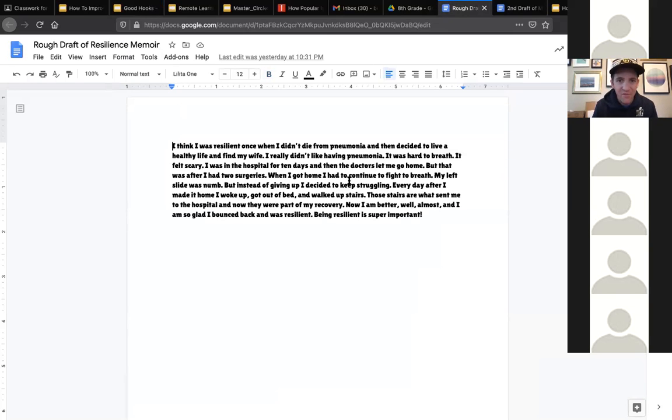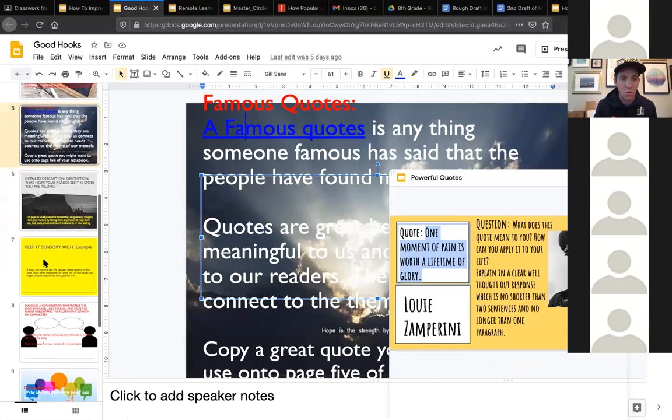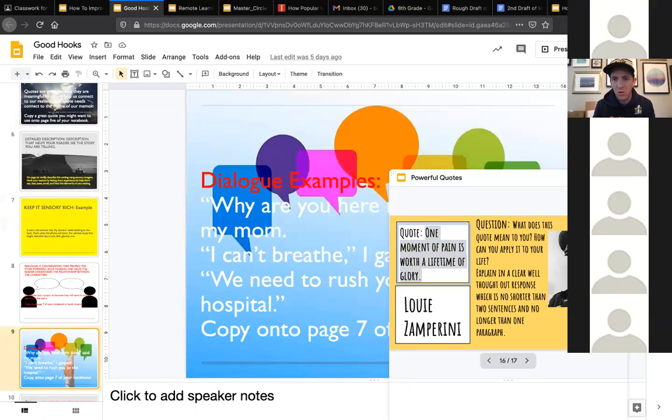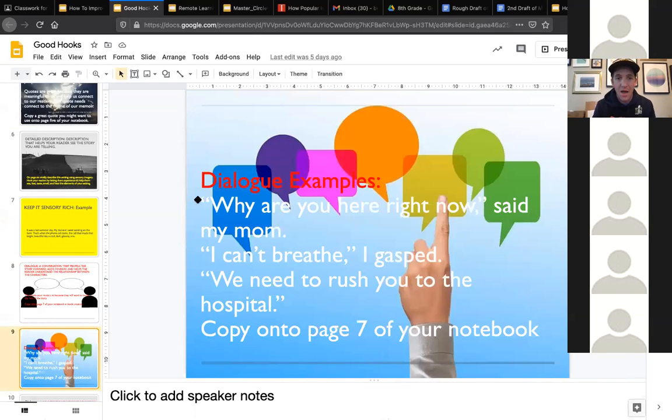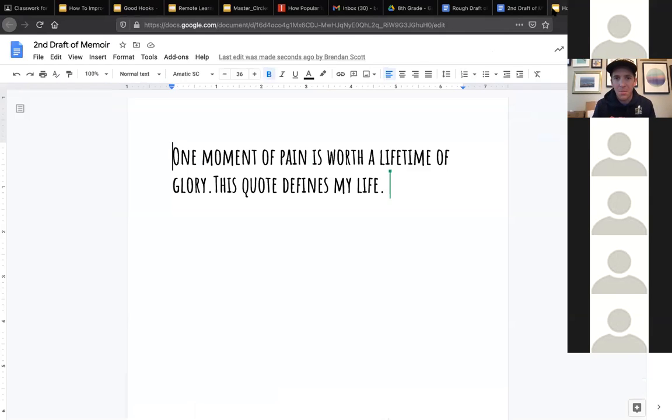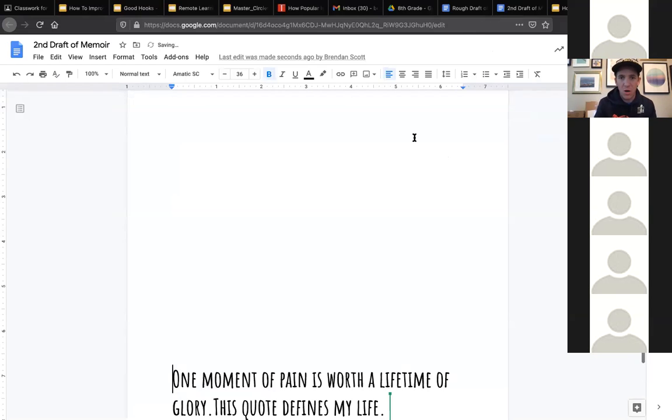I don't have any vivid details and I don't have any dialogue. So if I want to have dialogue in mind, it needs to be dialogue that pulls the story forward. And so if we go to the good hooks, you'll notice that I've got dialogue that does that, okay? It makes you want to know what is happening, what's the conflict. And so I might go right into this and just put it in.